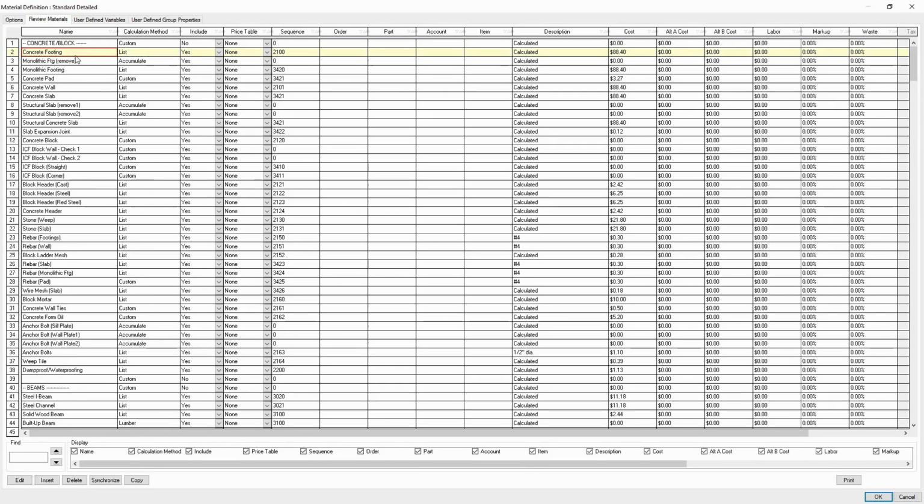What SoftPlan or SoftList is looking for is actually the sequence number. The sequence number is how the report finds and determines where items are going to be listed. For example, all concrete material, concrete footing and concrete wall, are going to be listed in that 2100 to probably 2200 range. So any formulas that have a sequence number between those two values are going to list there.